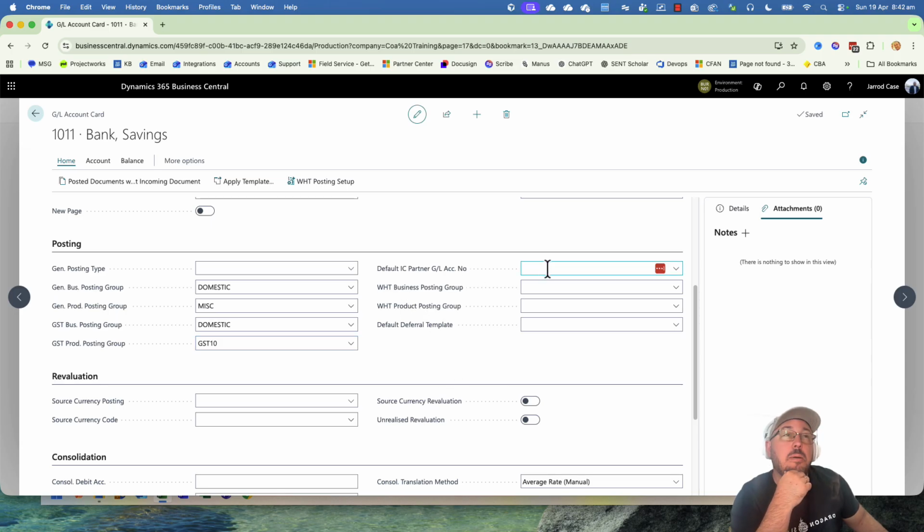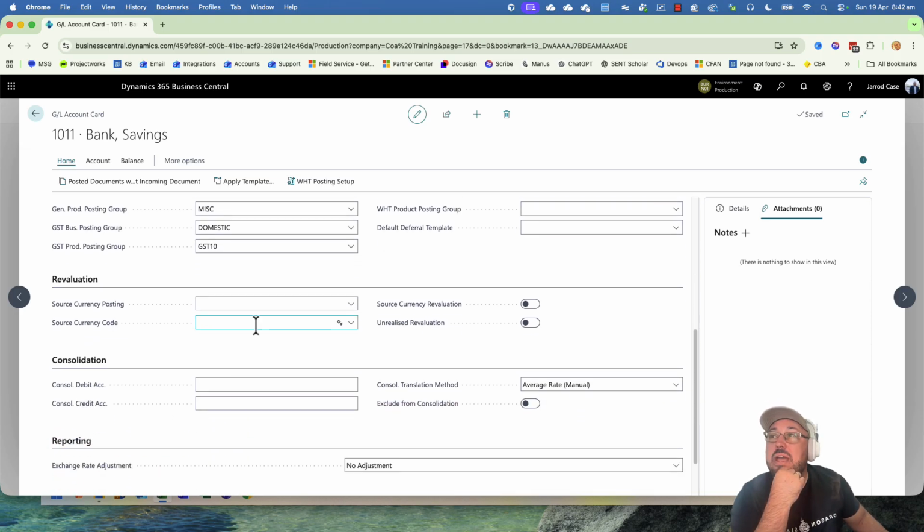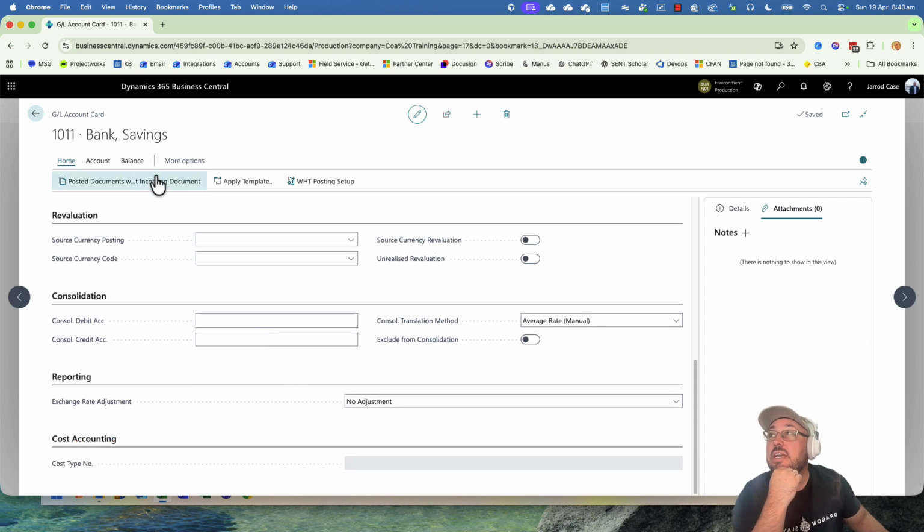You've got a few options around here about withholding. You've got the intercompany GL code and the deferral template code. Revaluating is about the currency code, so if this is an overseas currency. Consolidation, commonly, for the whole COA, I would always match whatever my COA in my master template is, I would match to the consolidation account.